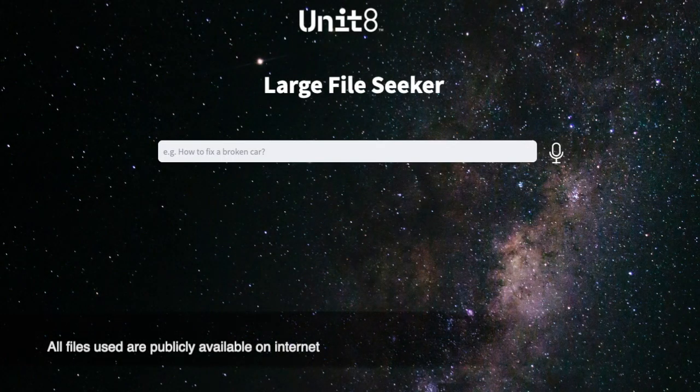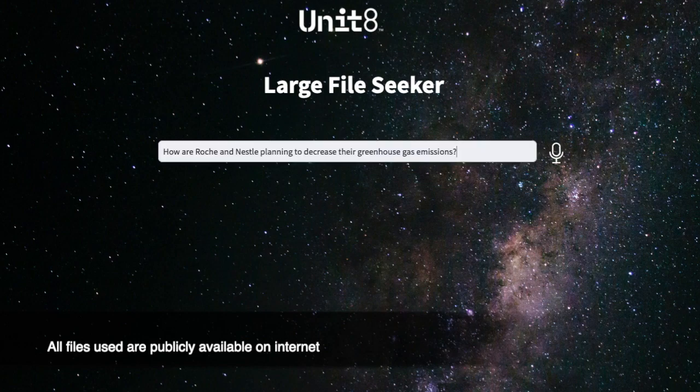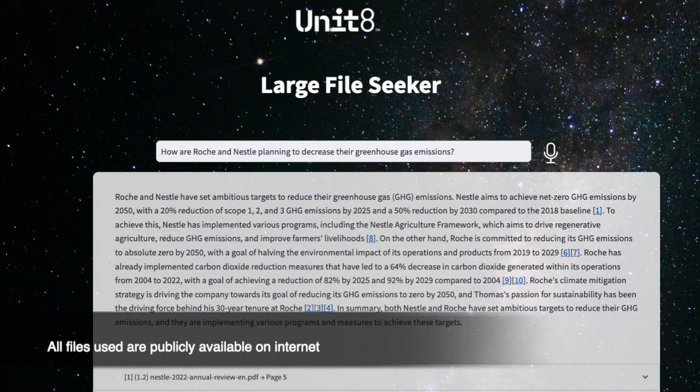For our last example, let's ask a question which needs more than one source to compile an answer. Let's reuse the annual reports that we already have indexed and ask a question. So here we have the question, how are Roche and Nestlé planning to decrease their greenhouse gas emissions? Again, in the background, we are finding the relevant chunks, which can be coming from different sources, in this case, hopefully from Roche and Nestlé documents, and trying to make a summary answer for the user to see.